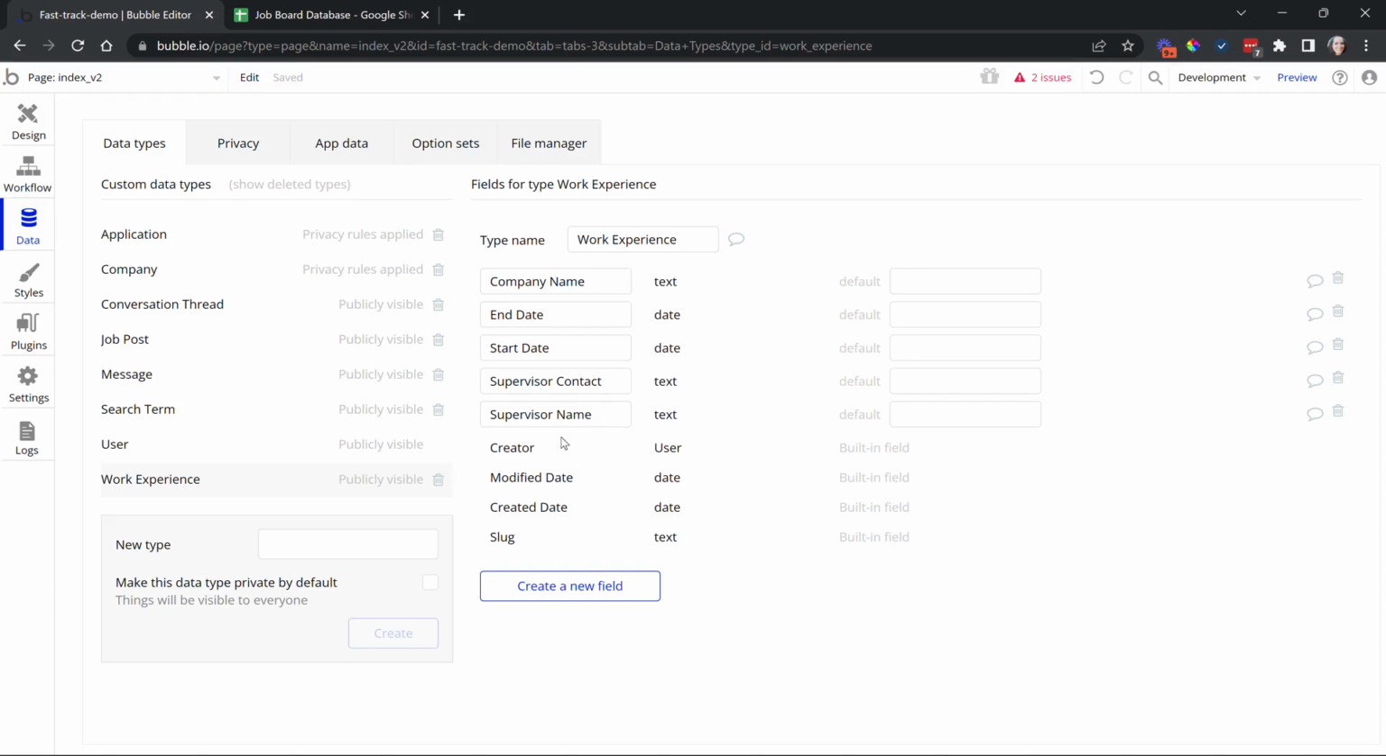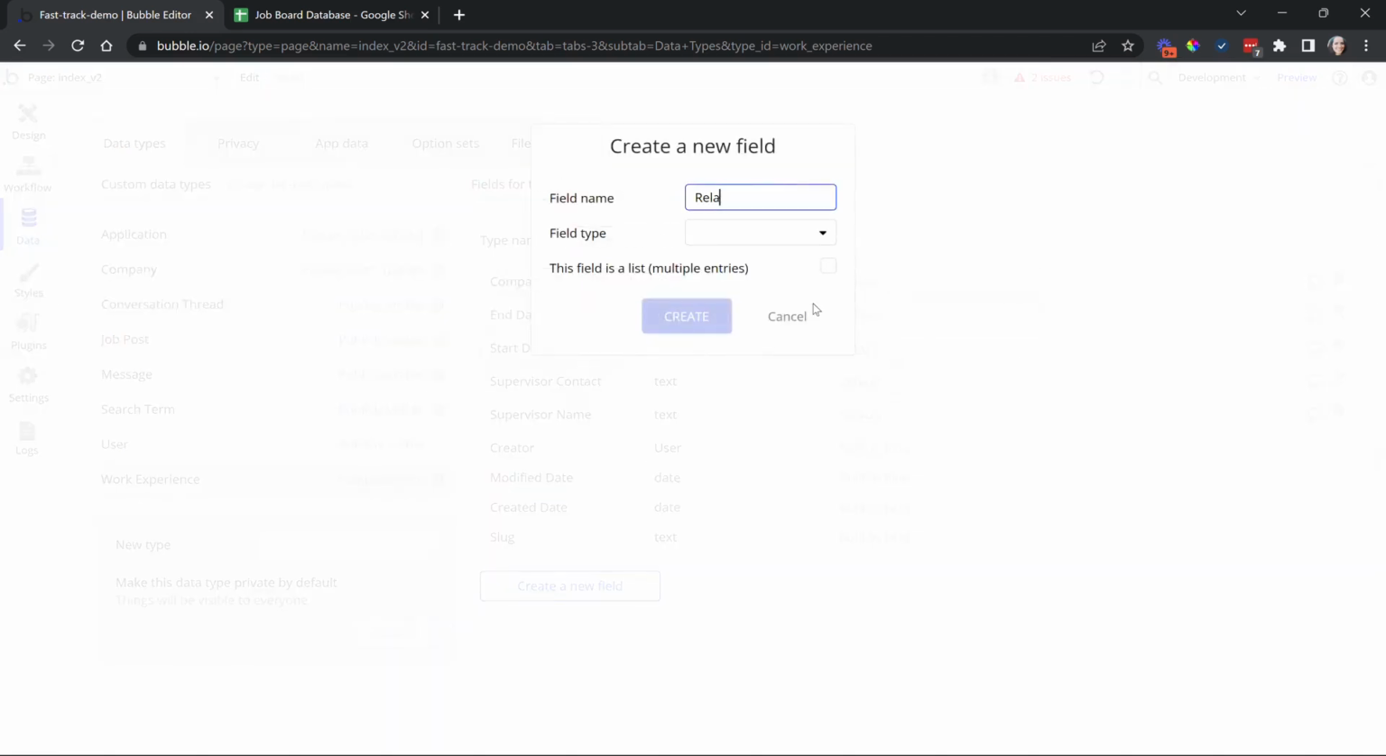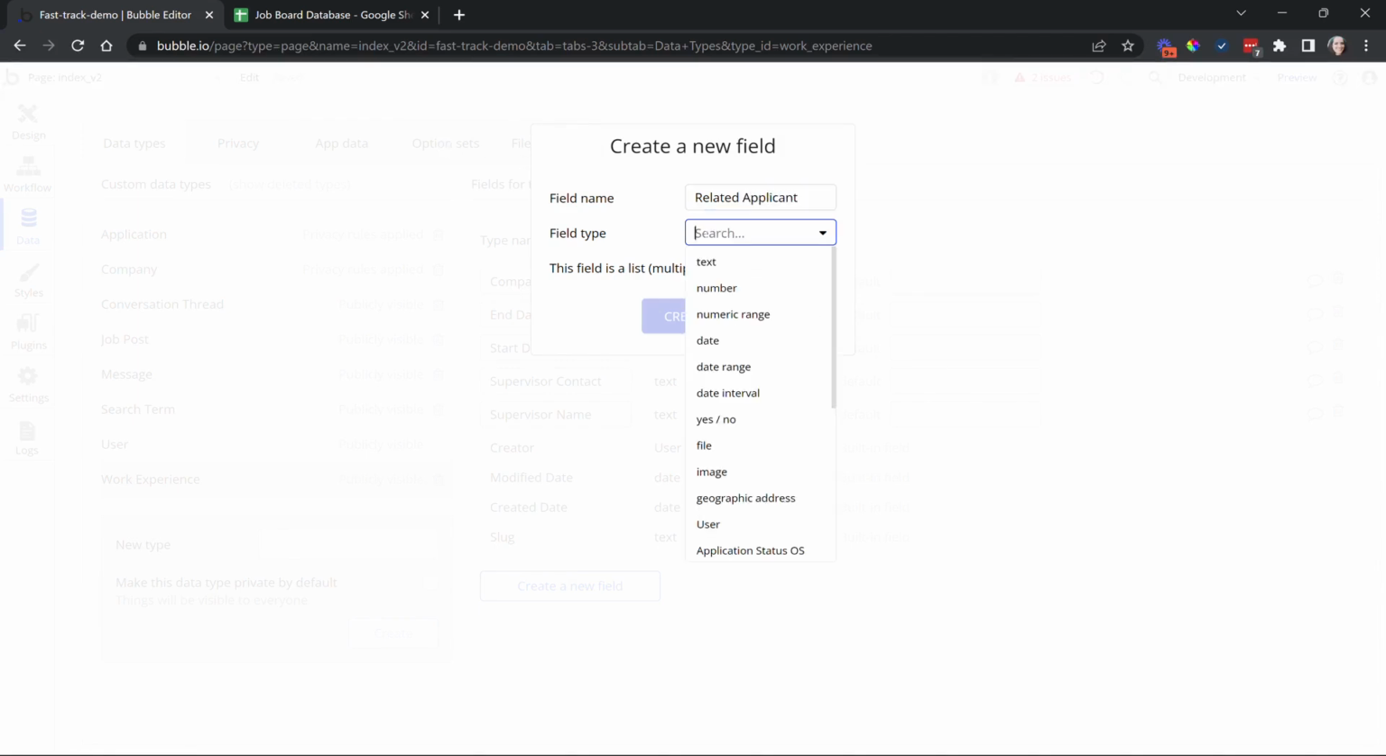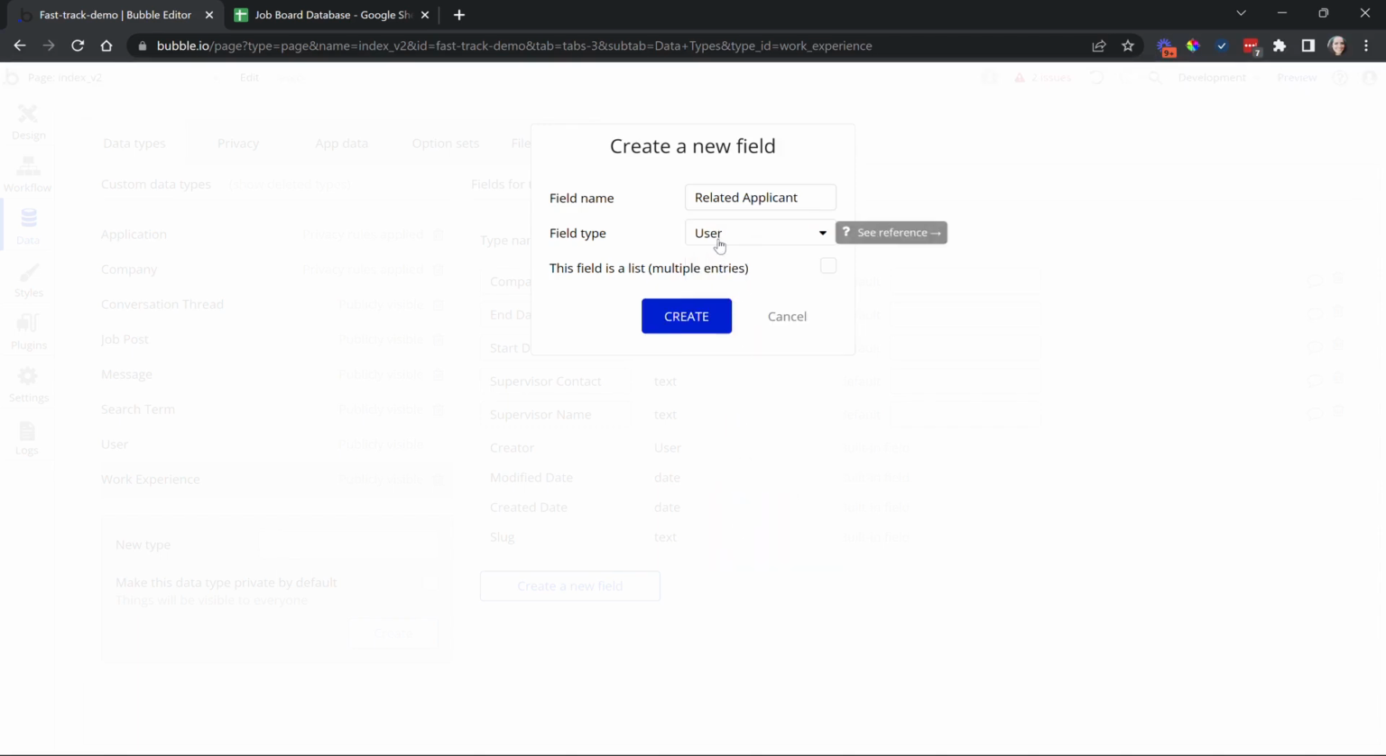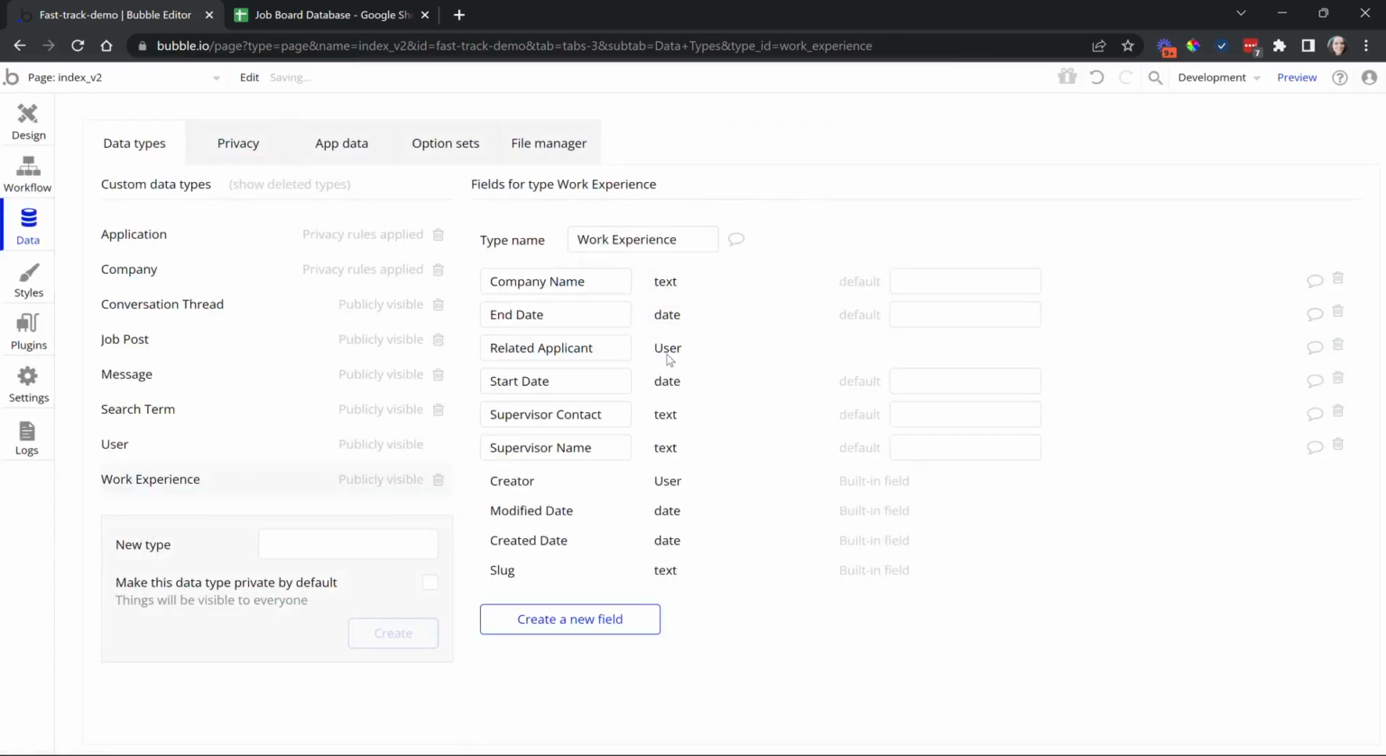So you may want to still have a separate relationship to a different user, and you can do that with a custom field. So I can say, related applicant with my custom labeling here, and the field type in this case is not a text, right? It's not the name of the person. It's actually a user that I know exists in my database. It is a user with a type of applicant. So I would create that here. This is our relationship field. We're tying a work experience to a user record so that they belong together.